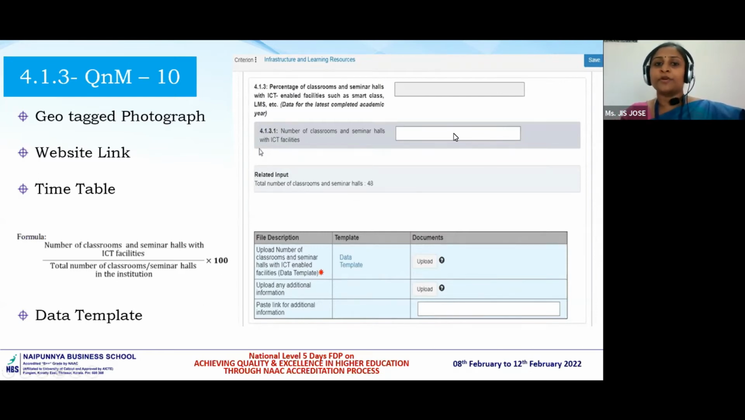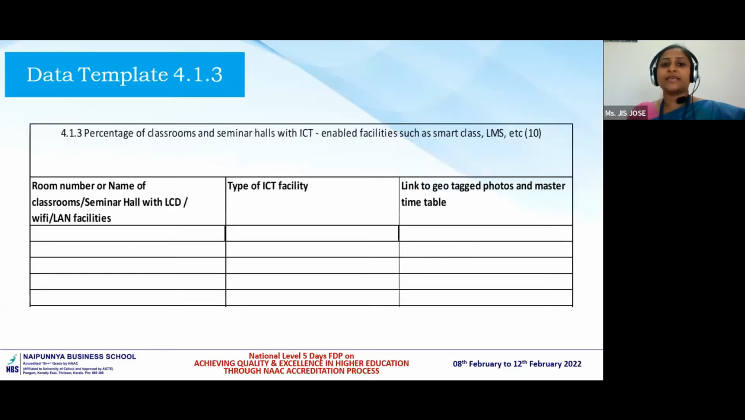And when we give the input of 4.1.3.1, it automatically generates the percentage of classrooms and seminar halls. One thing you should focus on in this 4.1.3 is that you can give only the number of classrooms and seminar halls used for teaching and learning activities. Workshops, laboratories or any labs cannot be included in this particular metric. Only classrooms and seminar halls with ICT facilities are accepted in this metric. There is a data template which explains this, which we have to upload along with this.